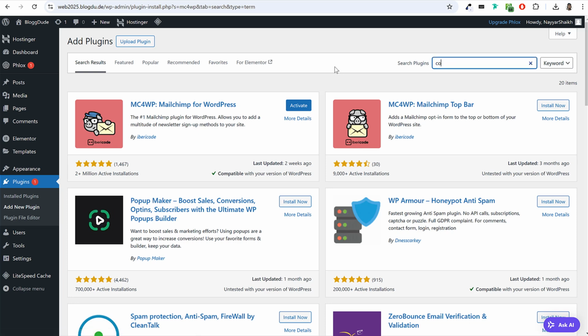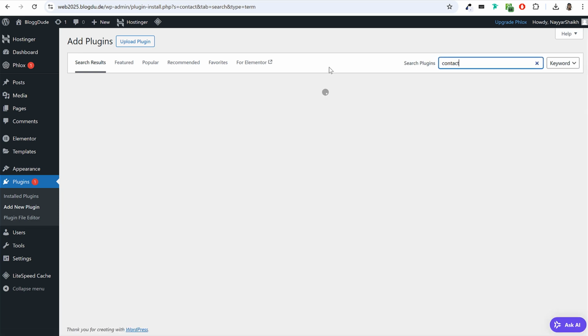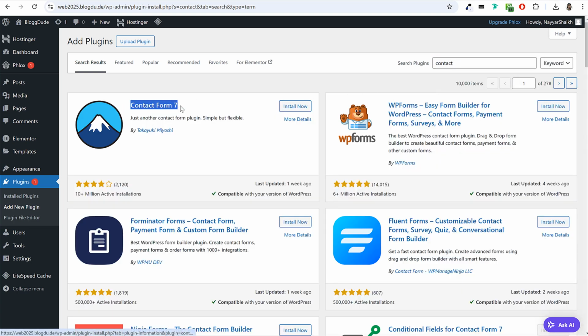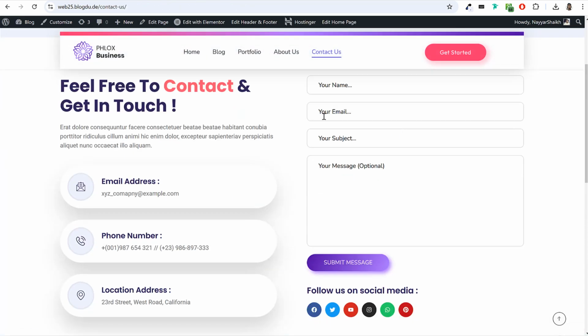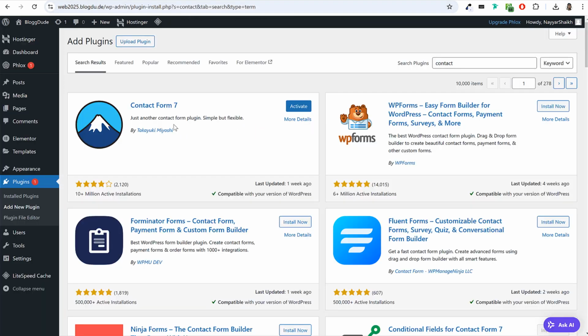Next plugin that we need is Contact Form 7. Simply search for contact and you will get that plugin. Here it is, Contact Form 7. Install this one. This plugin will help you to build this form. If you go to the contact page, this form is created using this plugin.